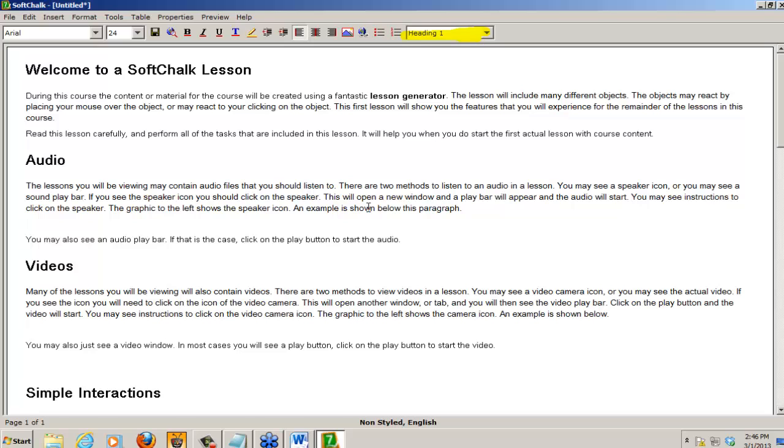Pretty cool. Now, the next step, I want to save what I've just done. To save it, I'm going to go to my Save button on my toolbar.